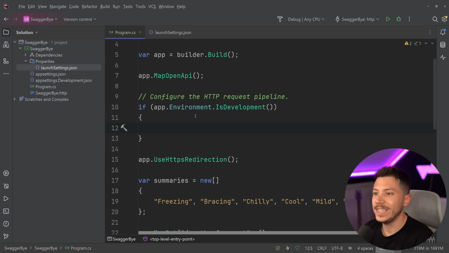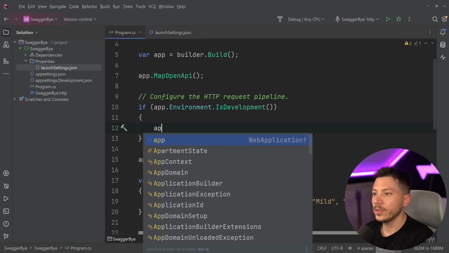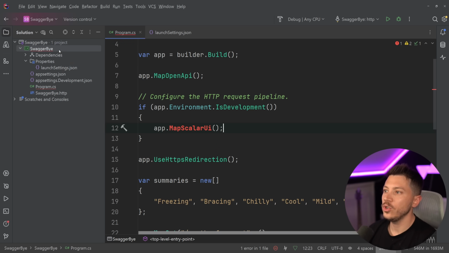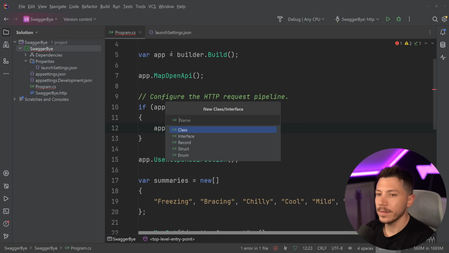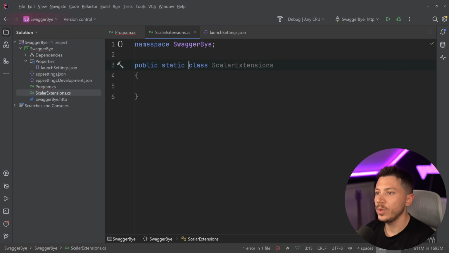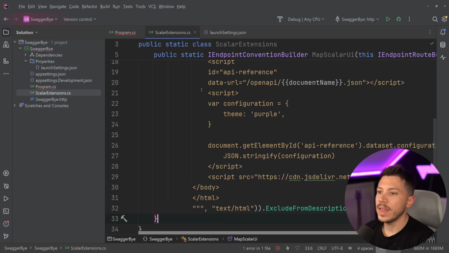So what I'm going to do is here in development again, you don't have to have it under development. You can have it publicly exposed if you want. It's completely up to you. But here I'm just going to put it in development to imitate what I had with Swagger. And I'm going to say app.MapScalarUI. Now this method does not exist. I'm going to have to introduce it. So I'm going to go over here and say ScalarExtensions. And I'm not going to add any NuGet packages. All I'm going to do is create a static class and then paste the following.